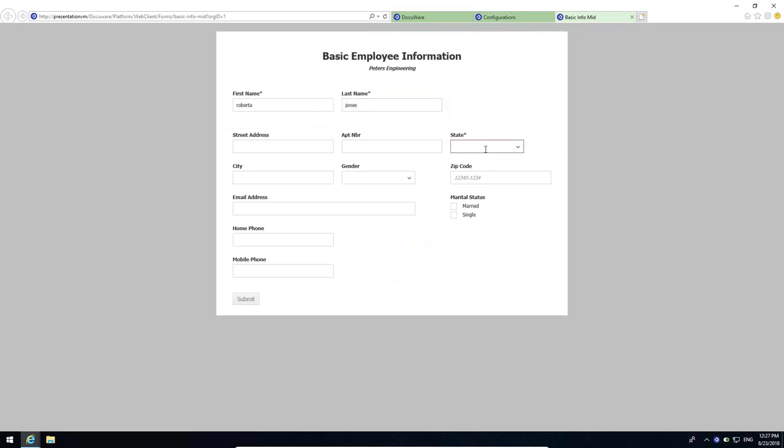Now state is a requirement. So I can either use the dropdown to populate the list of two-letter states, or I could just type the first letter and shorten that list, make it easier to select. The zip code, zip plus 4. And female, married. Here comes maiden name. Now the document's been submitted.